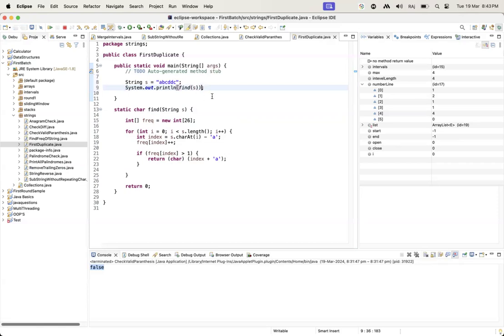Okay, guys, check. What is the first duplicate character here? You can clearly see A, B, C, D, and D. Here D will be the first duplicate character, right? Let's see what it came. It's D. Guys, do you understand how we implemented this one? I hope you are clear on this one.